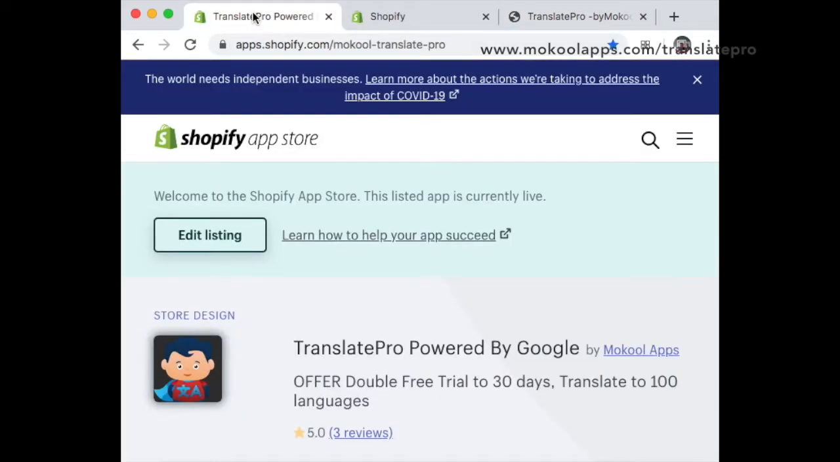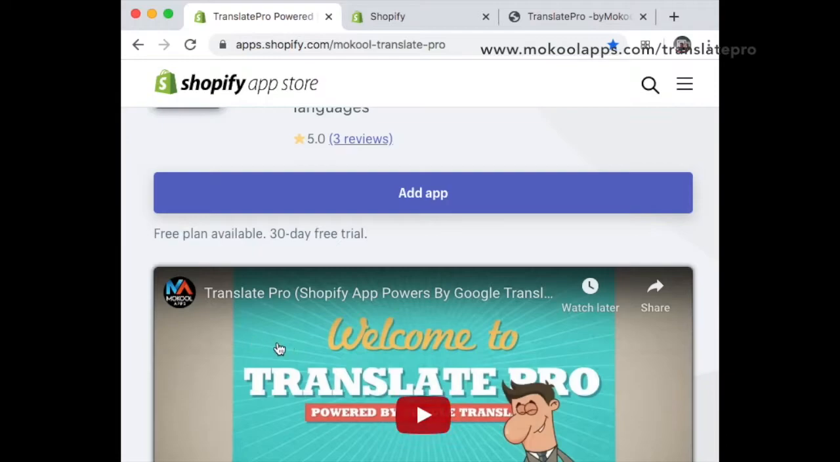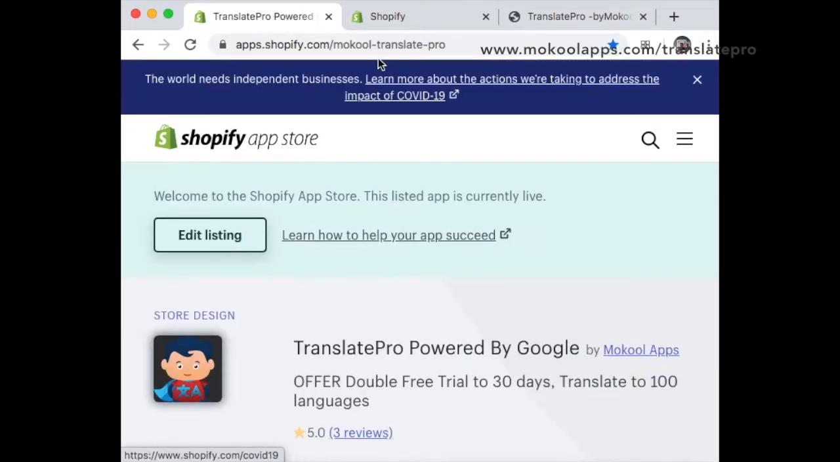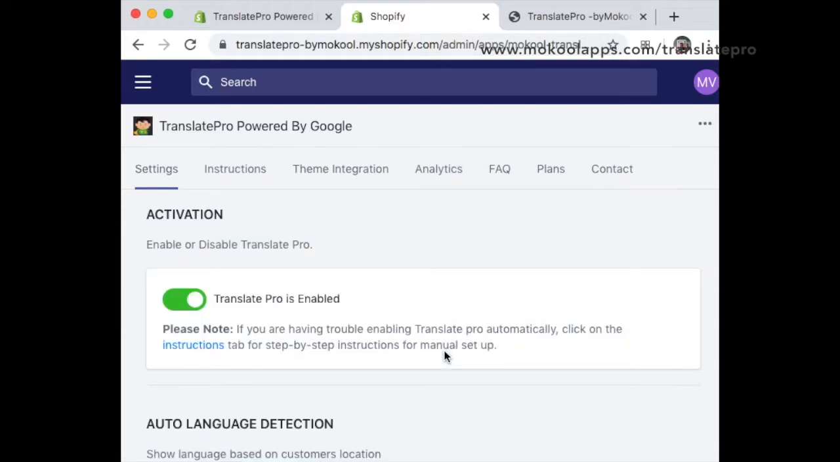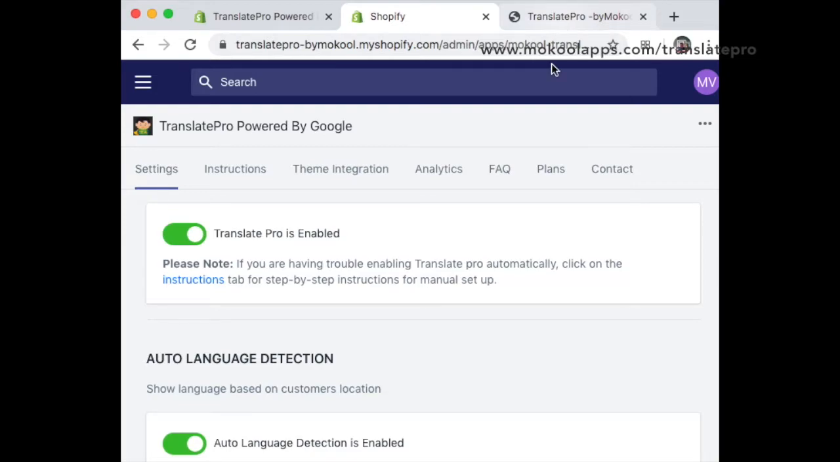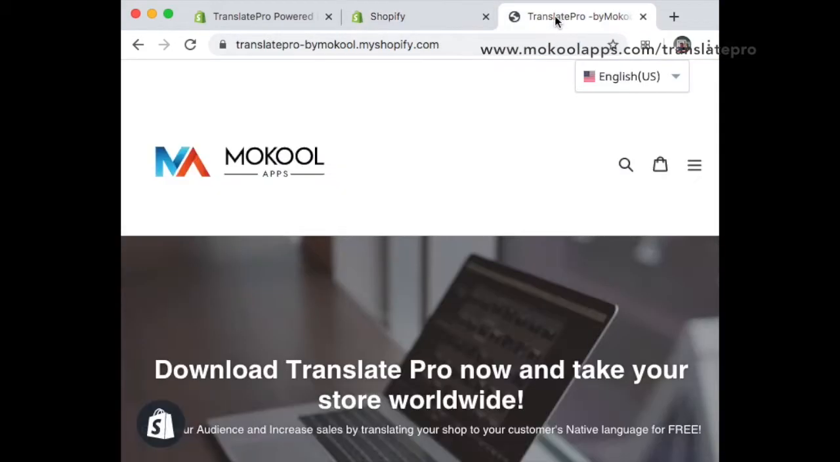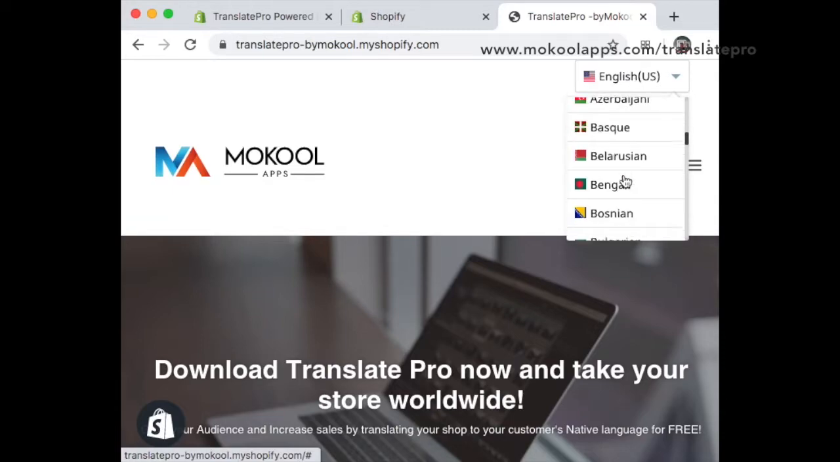So first thing you have to do is go to the Shopify App Store, and download Translate Pro. I'll include a link as well, so you can go directly there and get Translate Pro. Once you've done that, click on Add App. It'll go into your back end, and then you'll be in the Translate Pro back end. It'll automatically show up on your site once it's enabled, and you'll be able to see it like this. And now you'll have a selector on your website.